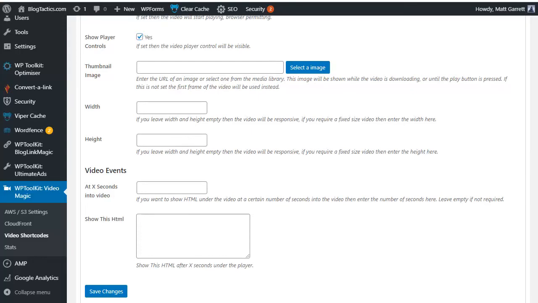Now you also have the option for a video event. Now this is basically anything you want in HTML, you pop it in this box, and it will then pop up under the video at however many seconds into the video you choose. Now I'm going to simply have this pop up after the video has been playing for 4 seconds, and it is just a message asking people to click on the link to subscribe to my YouTube channel.